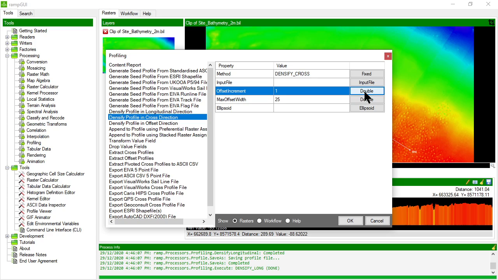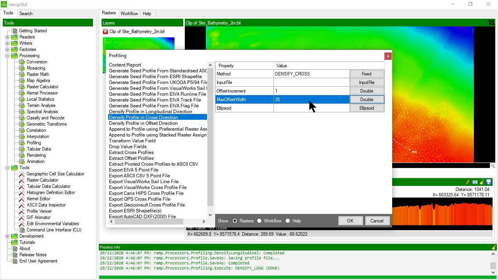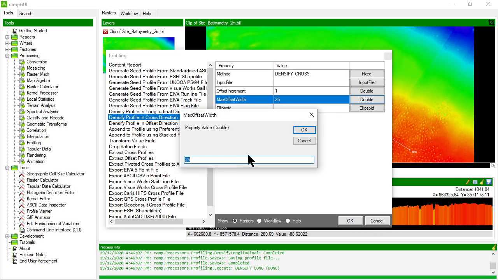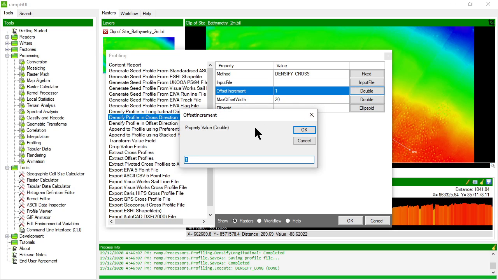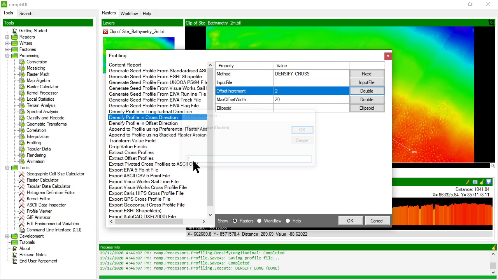So we could say, in this case, let's go either side of the center line. We're going to go 20 meters, and we're going to increment it every 2 meters. So that's going to create 10 offsets on either side of the center line.